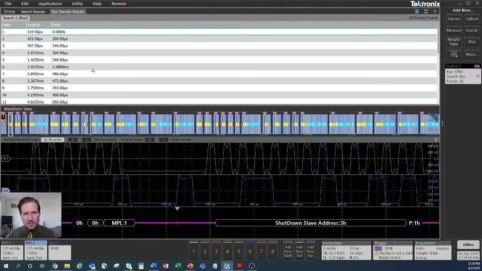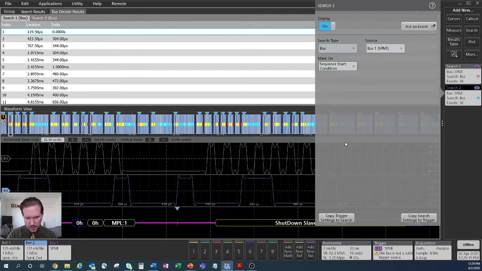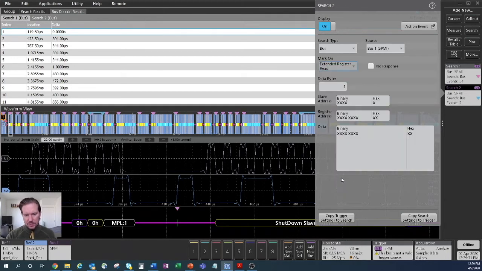Looking at some of the other events that we can search for, let's add another search, search number two. And in this one, again, SPMI, you can see there's a wide variety of things I can search for here. So let's do an extended register read, and you can see I can enter the slave address, register address, and a specific data value. If I leave it as X's, that just means I don't care.